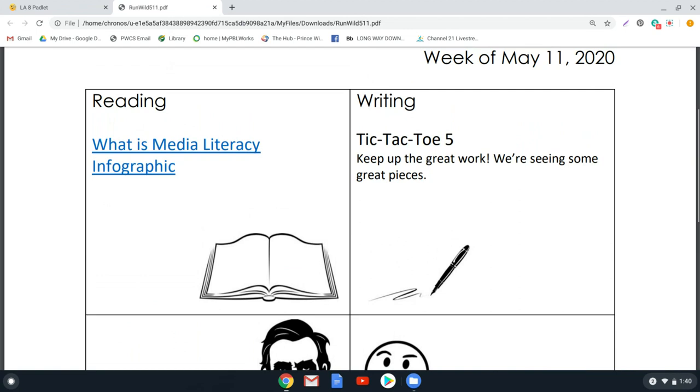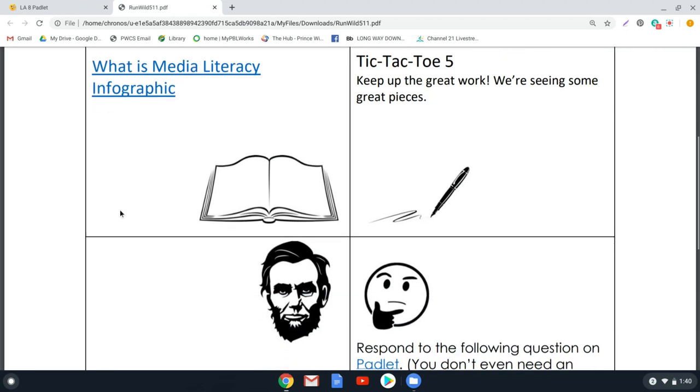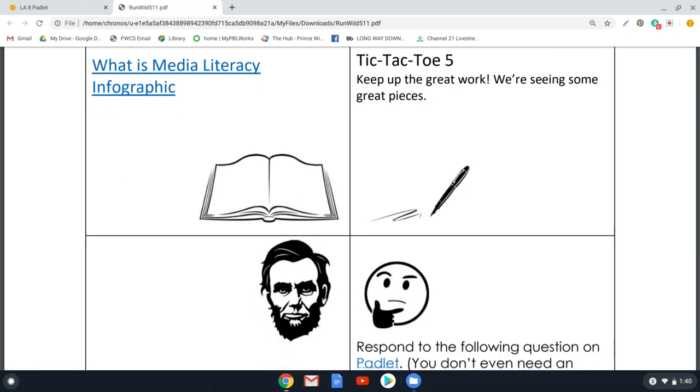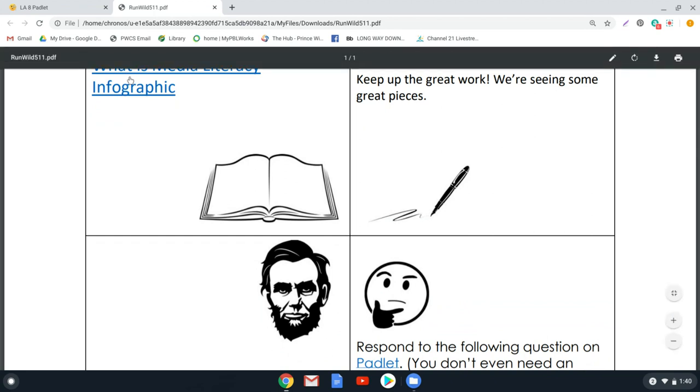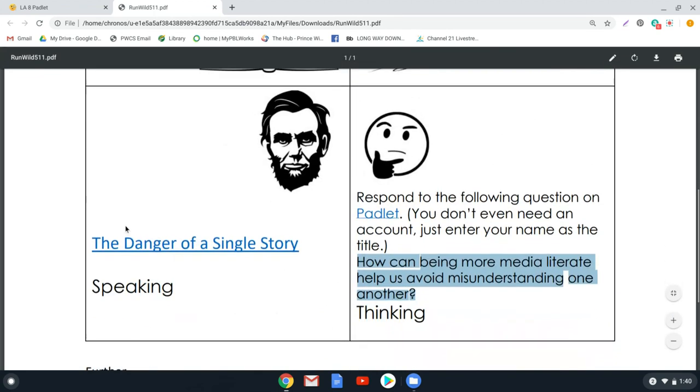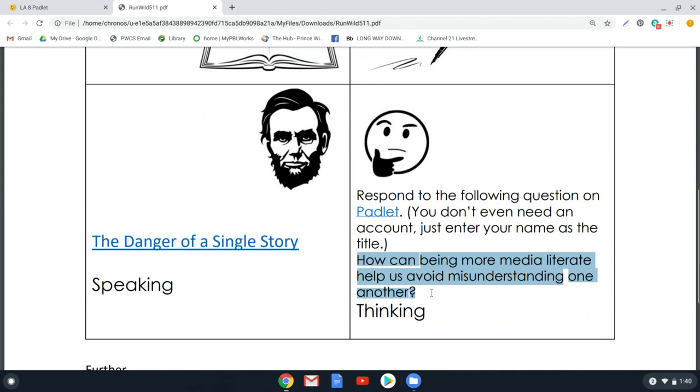We're not giving you an article this week. We're giving you an infographic to take a look at called What is Media Literacy Infographic? And it's all about how to absorb things that you're reading online. So after you take a look at that and you watch the TED Talk, you will have the information that you need to answer this question.